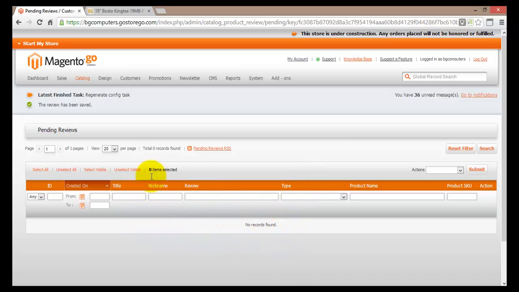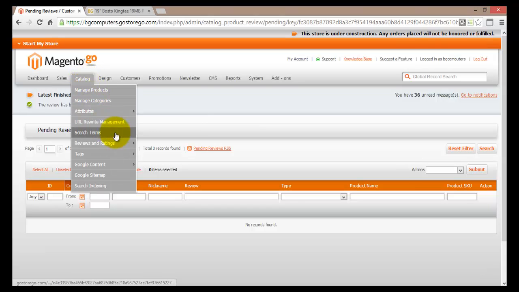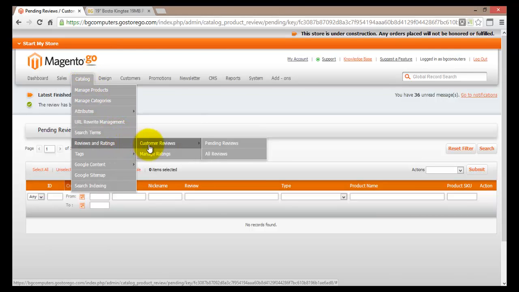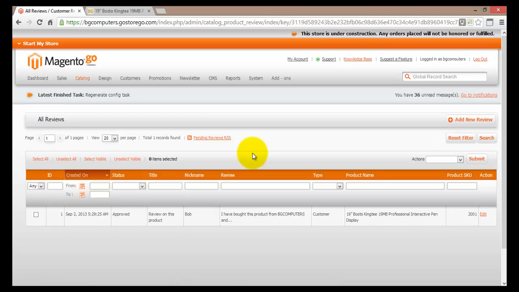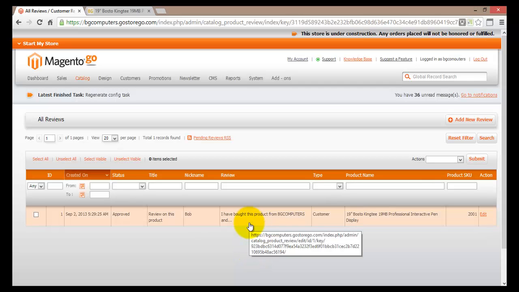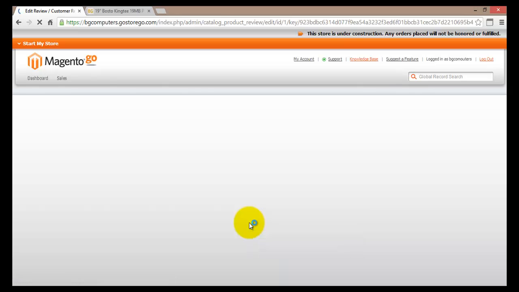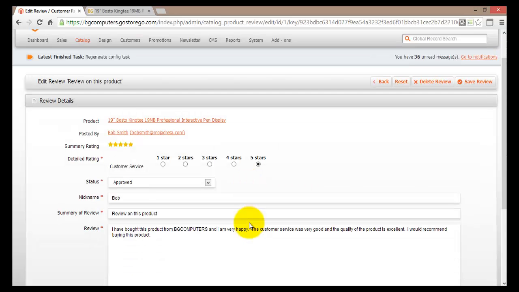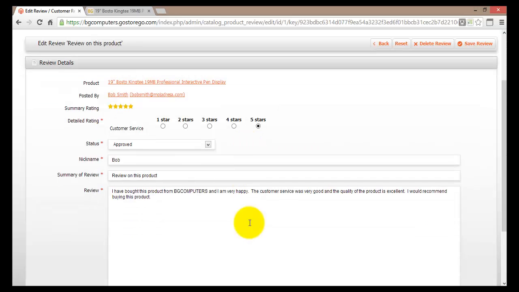here. Alright, so what we can do now is if we go to the catalog and once again go to reviews and rating, customer reviews, and if you go to all reviews, this will now bring a page where all reviews are shown. So we just went and approved this review from Bob, and therefore it's now located here. Once again we can go into it, and here we'll find all the information that Bob has left for us. Once again we can choose its status here and change it. So from approved we can go to not approved, and we can go to pending.